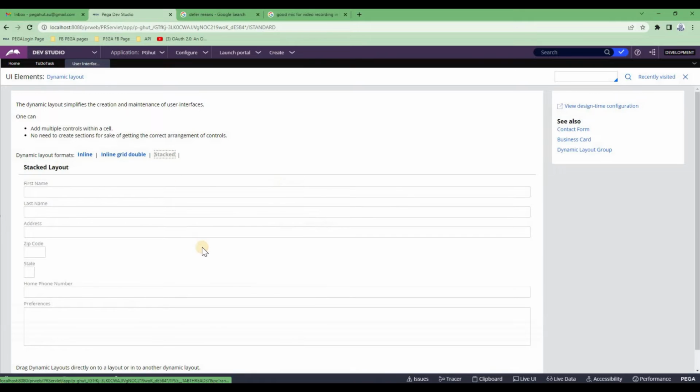Now come back to the stacked one. Stacked is our default one. Whenever you create a dynamic layout, if you go for the default one, it will automatically be stacked. So the moment you put one control on, it will come the normal way, one underneath another. So this is the stacked one. That's all about dynamic layout. What configuration you are going to do on dynamic layout, I'm going to explain in a hands-on session of dynamic layout.